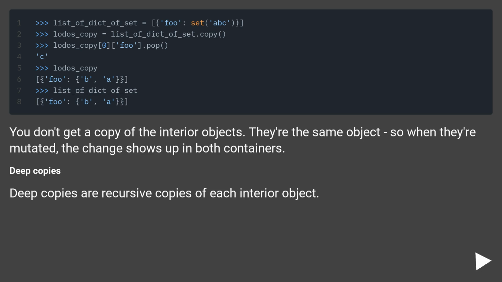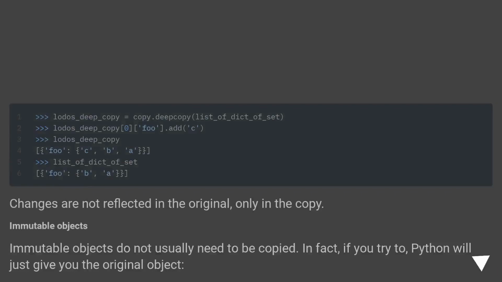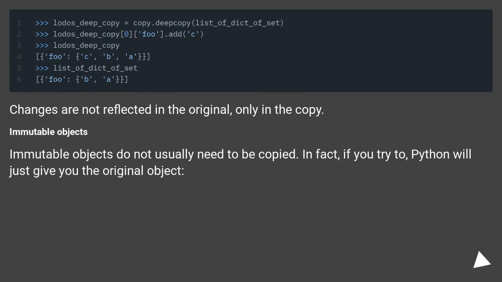Deep copies. Deep copies are recursive copies of each interior object. Changes are not reflected in the original, only in the copy.